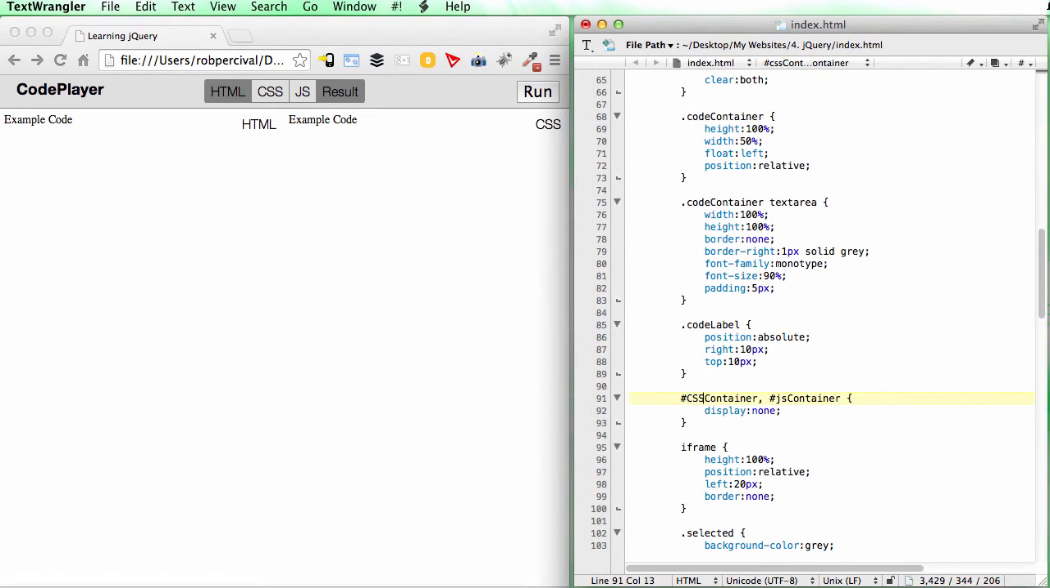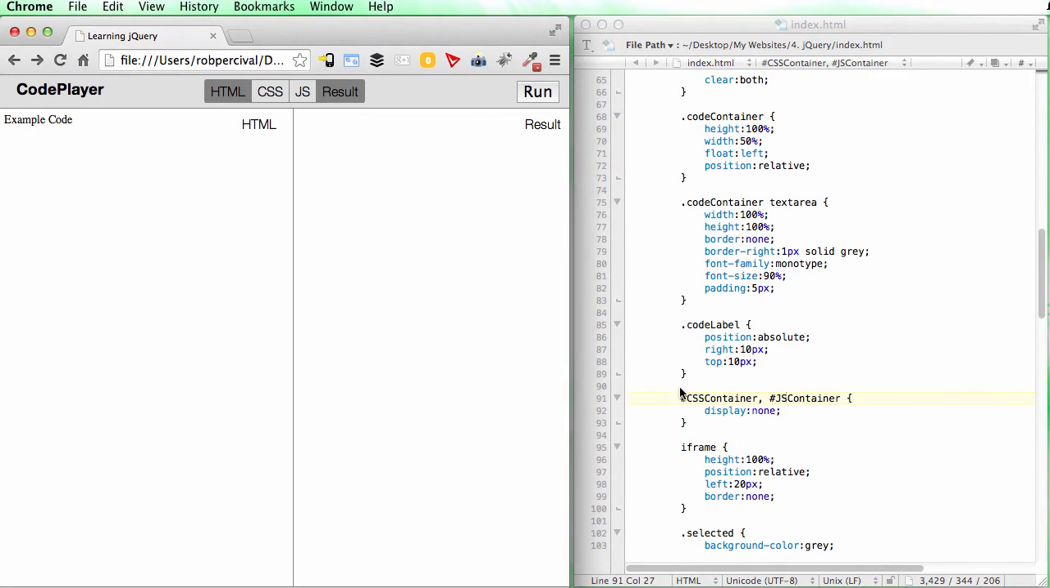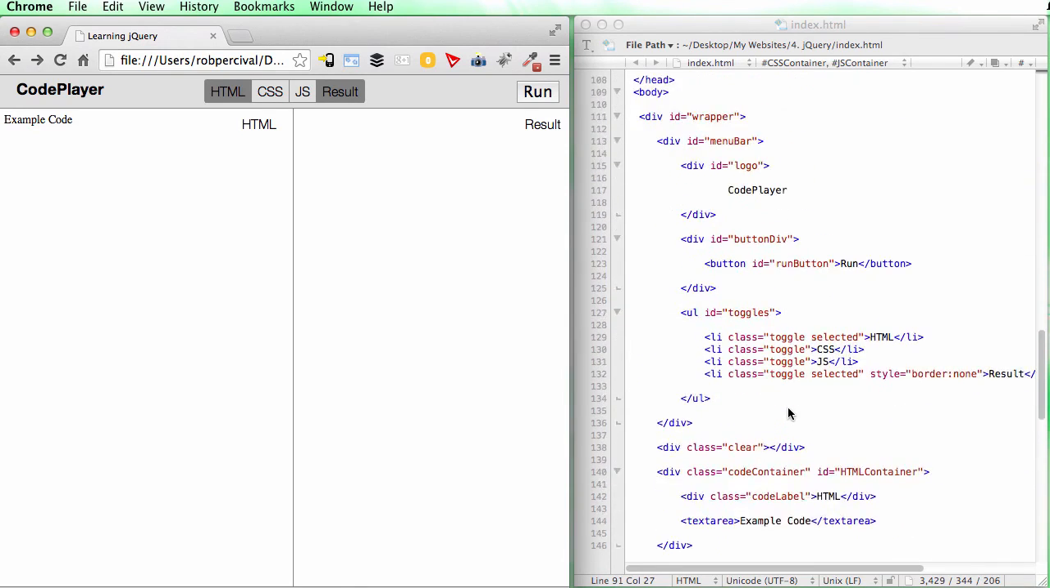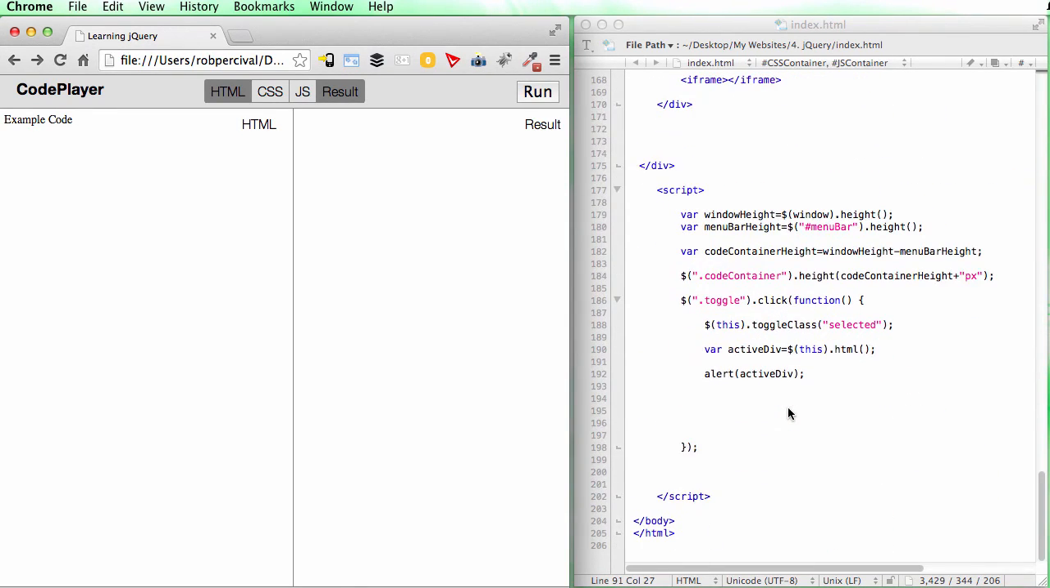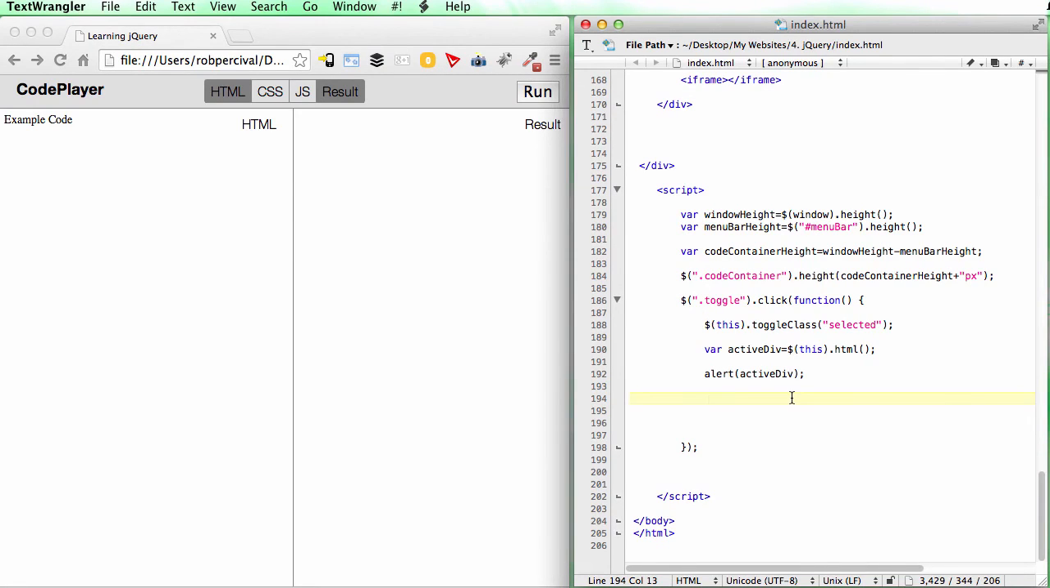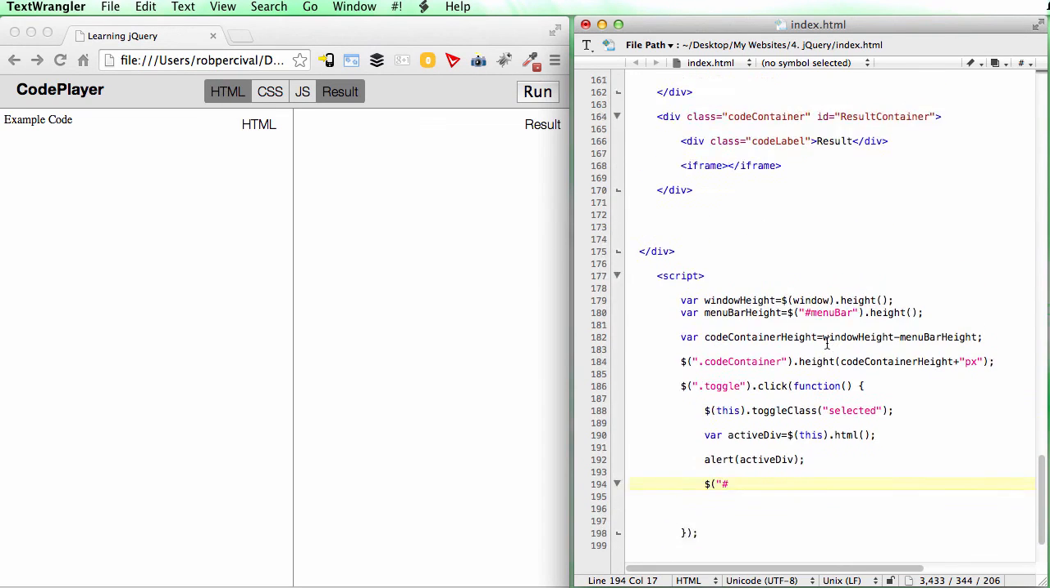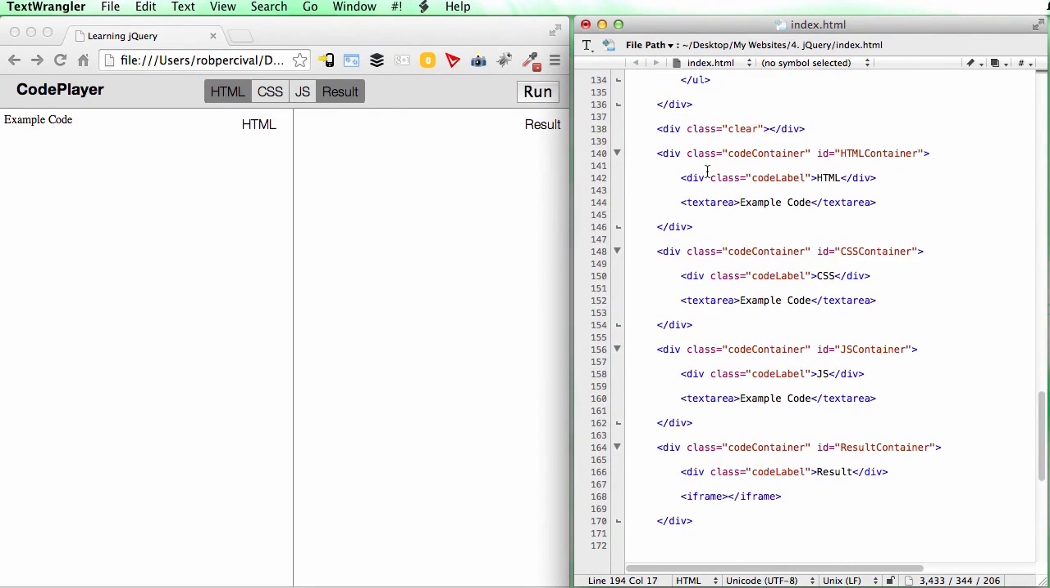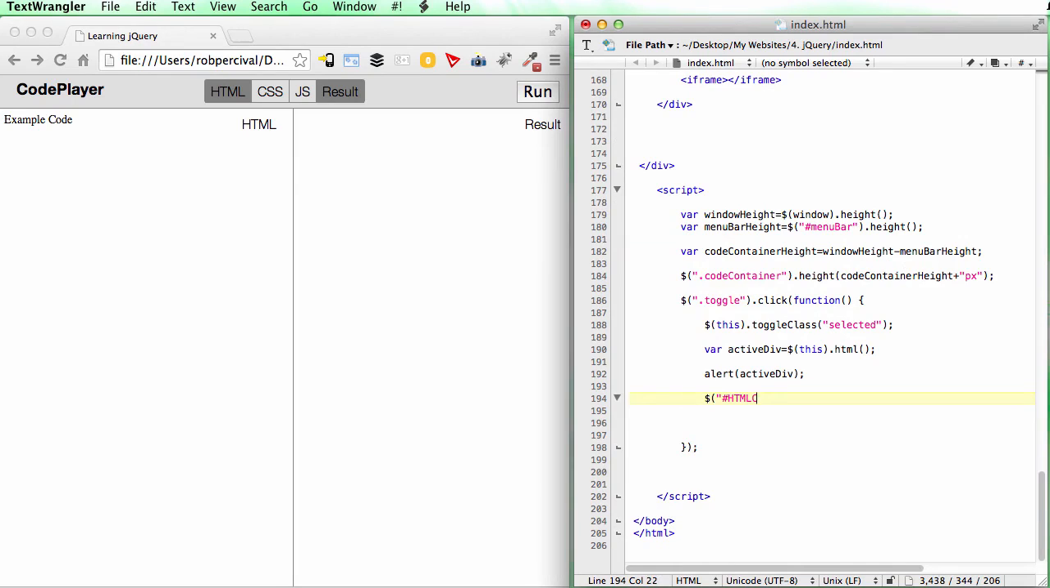Let's not forget to capitalize the names of the divs up there. Great. So we can now toggle the div according to its ID. So let's say we were going to click on HTML. Then we would want to toggle the HTML code container. So that would be HTML container. Like that. Toggle.